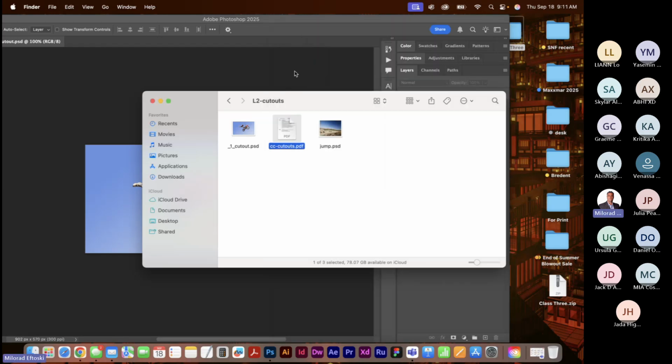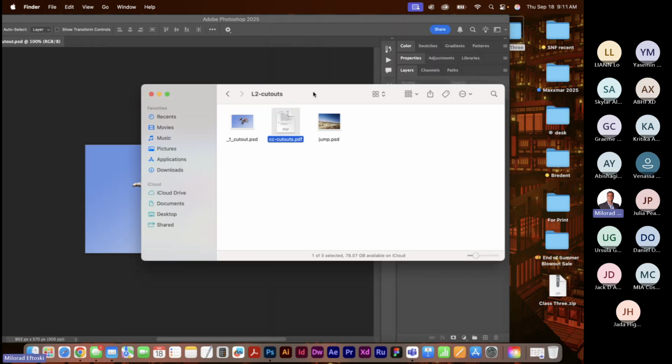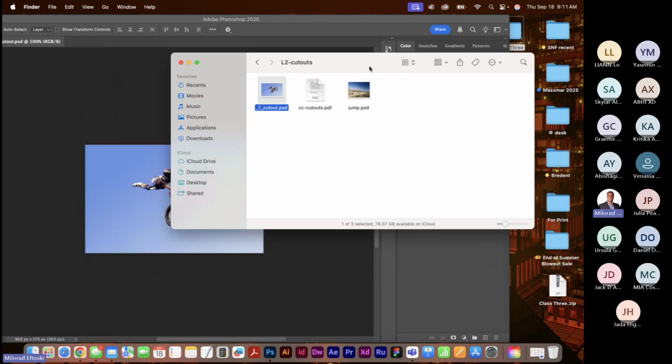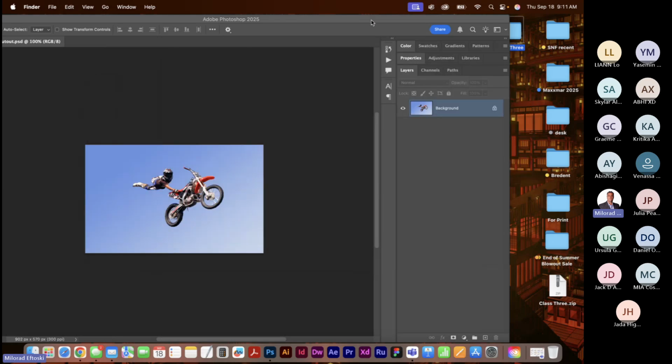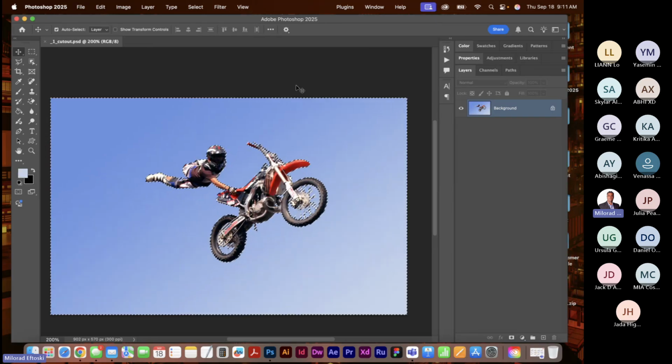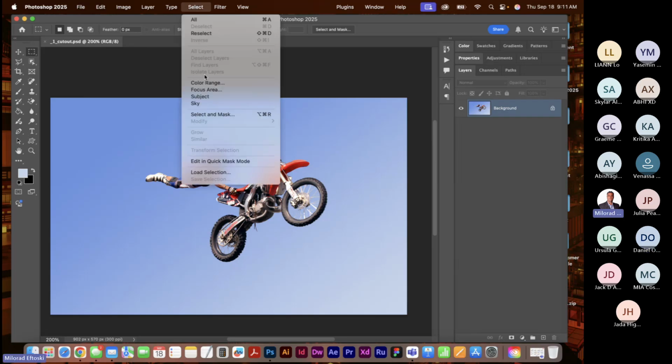Is it always necessary? No. But will it give us a perfect, or almost, nothing's really perfect, but close to perfect selection? Yes, absolutely. So maybe I can do this one more time really quickly. What do you say? Because I can hear some of you are having a slight setback. So let me just do it again. Okay, one more time quickly. We go into select color range.